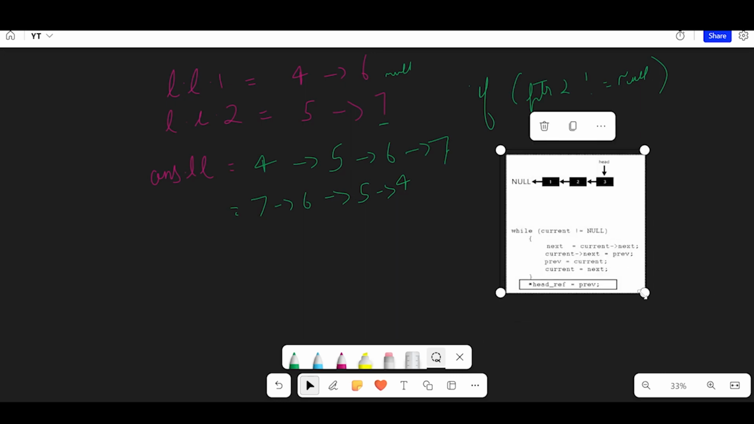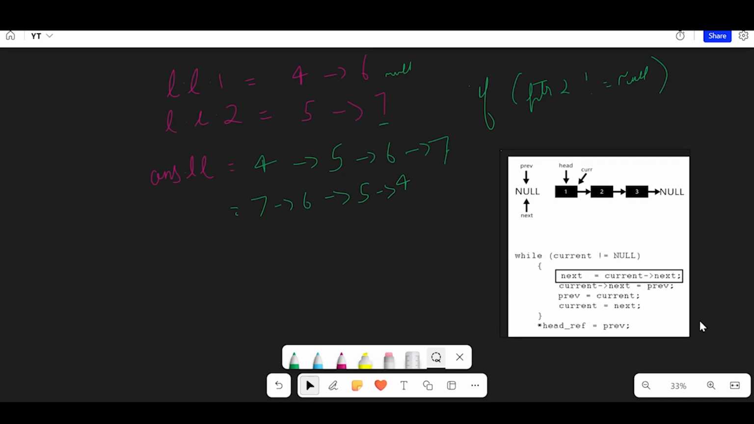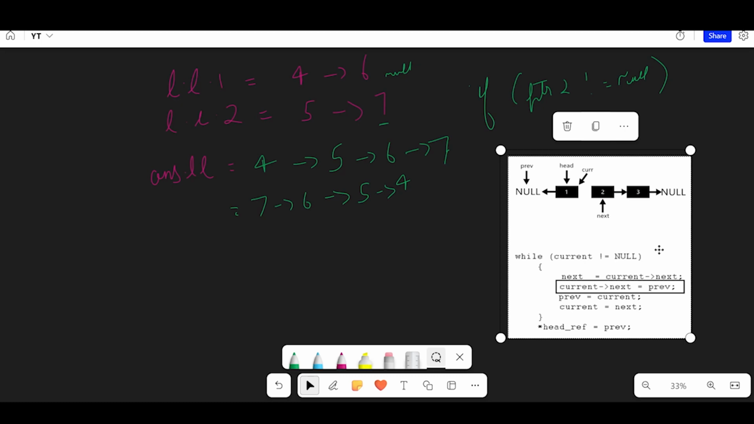Okay, you guys can learn from this animation. In the starting, your current index will be at the head, and your previous and your next will be at null, and then they will just alternate forward step by step and reverse it. You can take a look at this entire thing as to how it goes on. Then at the end, we'll just change head to previous. That's basically it.